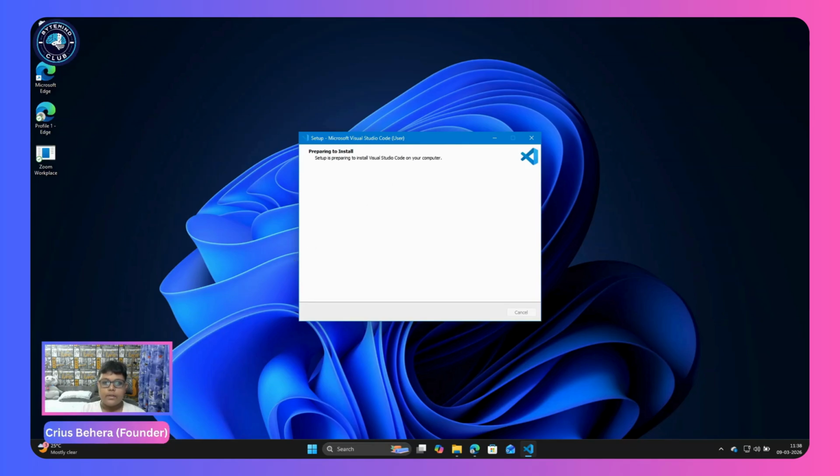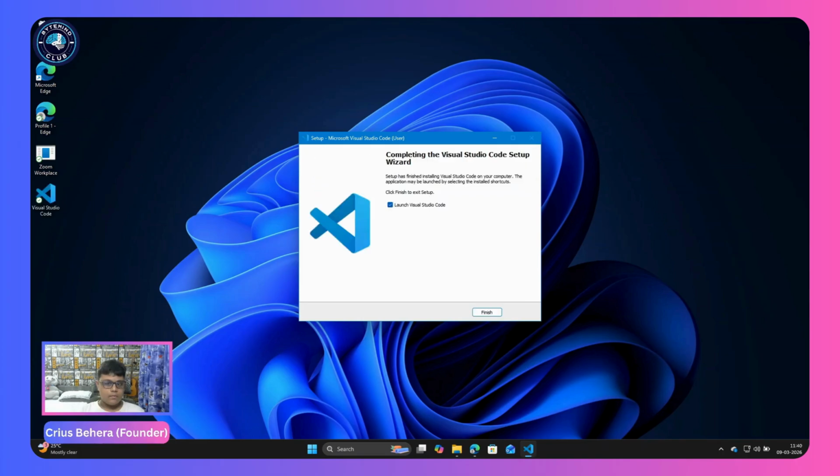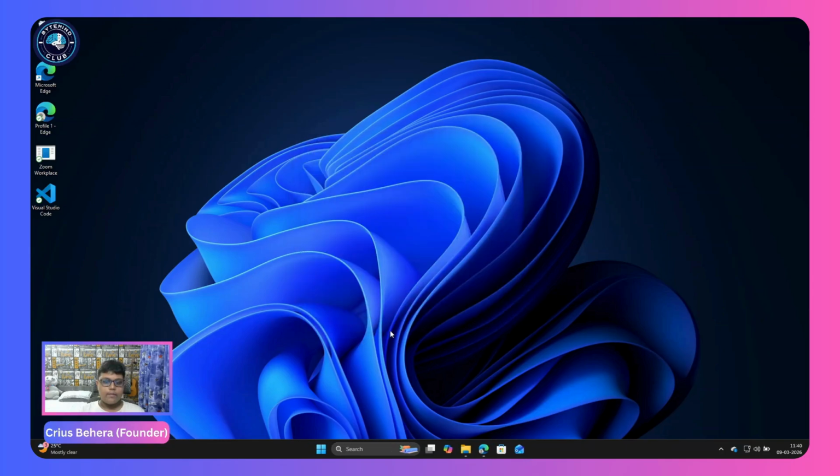So let's wait for it to get installed. As you can see, VS Code is getting installed, so let's wait a few minutes. As you can see, installation of VS Code is done. If we enable launch Visual Studio Code and finish, it will automatically start VS Code, and now we can run any Python program in it. So let's wait for it to open.